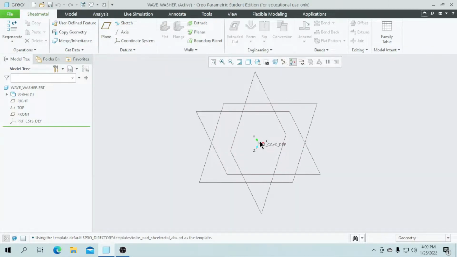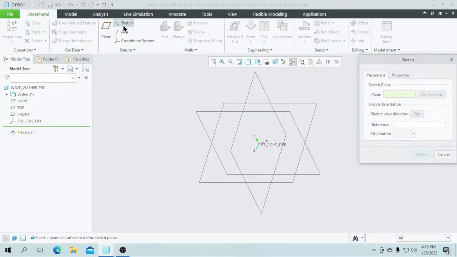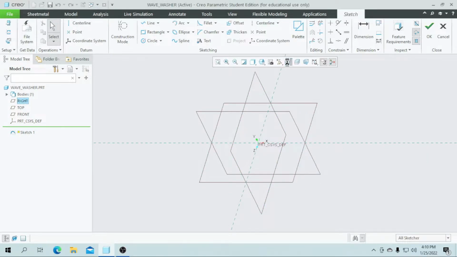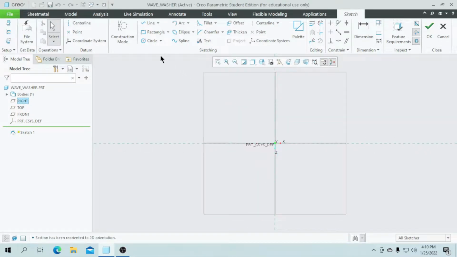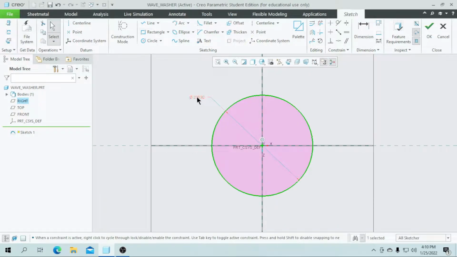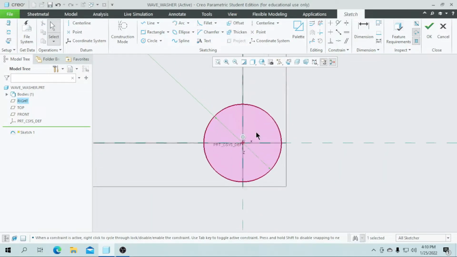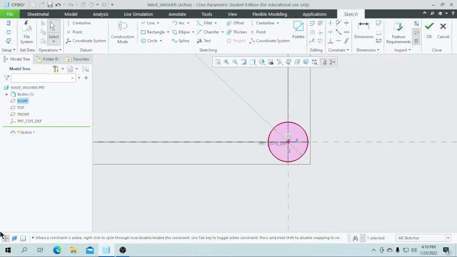So here at first I'm going to create a sketch for this. Go for the sketch, select the top plane, sketch, and go for the sketch view. Here I am going to draw a circle at first for the sweep feature. I am going to enter this circle diameter as a value of 5. Then click on OK.